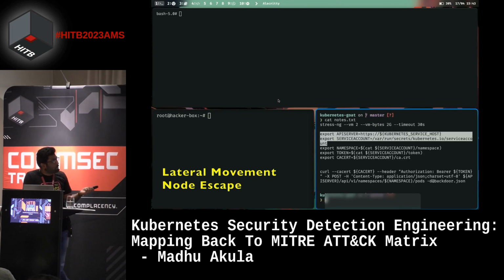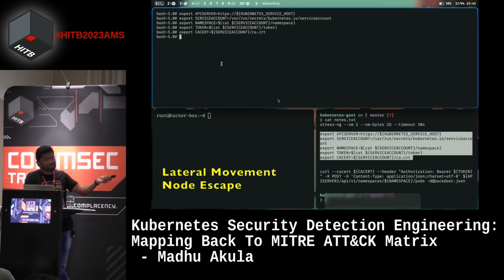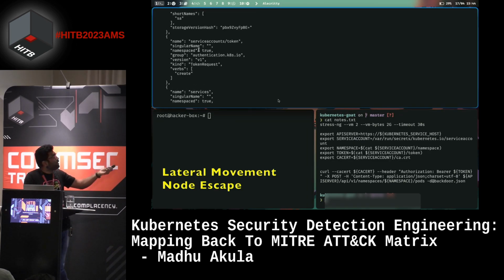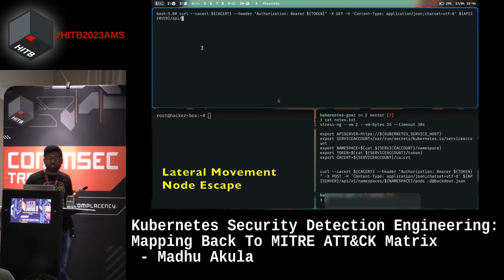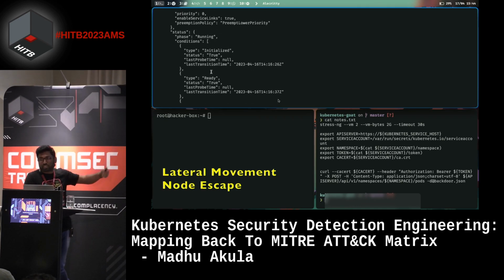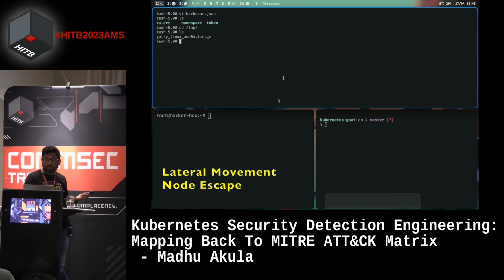So what I'm trying to do is I just exported a bunch of variables like namespace, certificate, and the JWT token. Once I exported, I'm just querying whether I'm able to talk to the Kubernetes API server using these tokens. Of course, I'm able to do that, right? Now I just want to see if I can do a bit more on top of that, like can I get specific pods in a certain namespace, right? Looks like I have the permission.